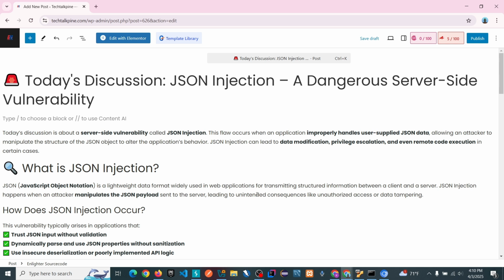So to start off, what is JSON injection? JSON injection is a flaw that occurs when the application improperly handles user-supplied JSON data, allowing an attacker to manipulate the structure of the JSON object to alter the application's behavior.